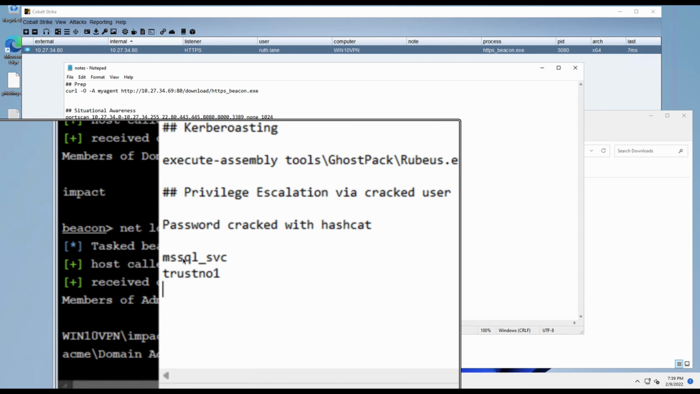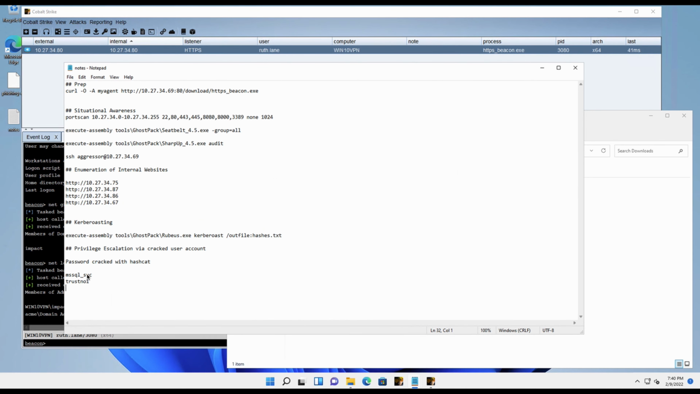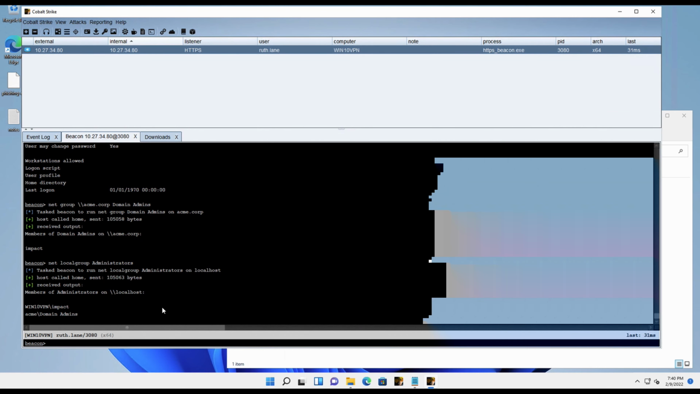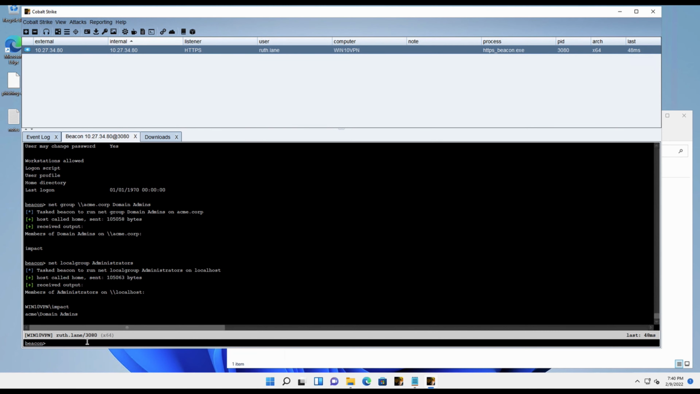We are going to use this account and password to laterally move to the domain controller, and by laterally moving, we will also have performed privilege escalation. So let's do that now. So we're going to start by taking that information and using the command make token.